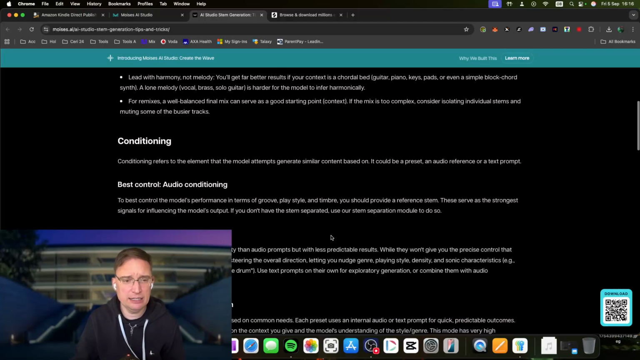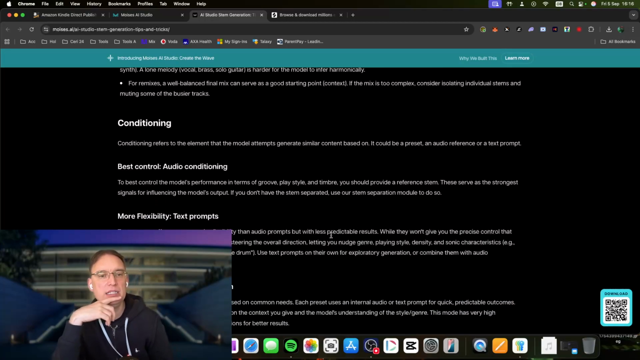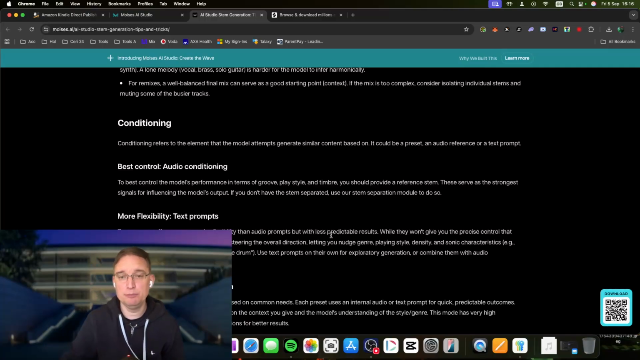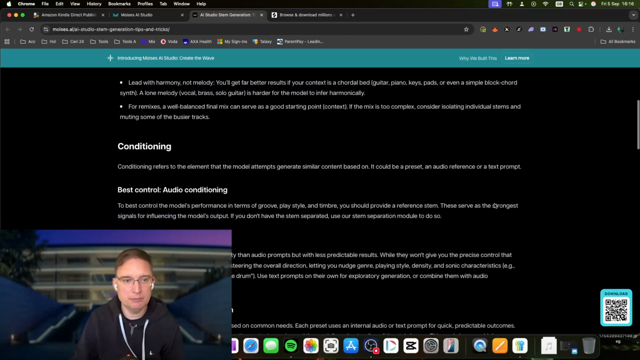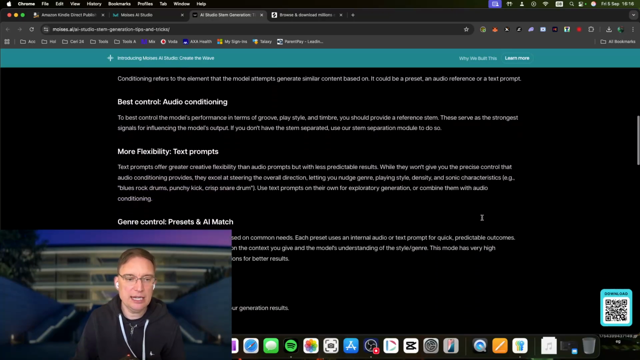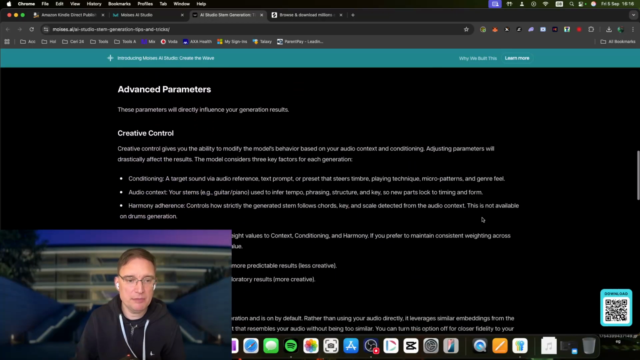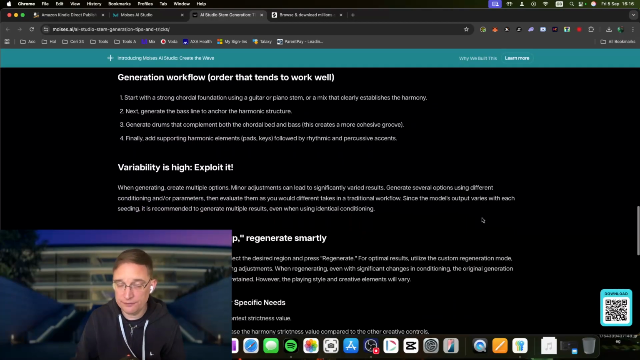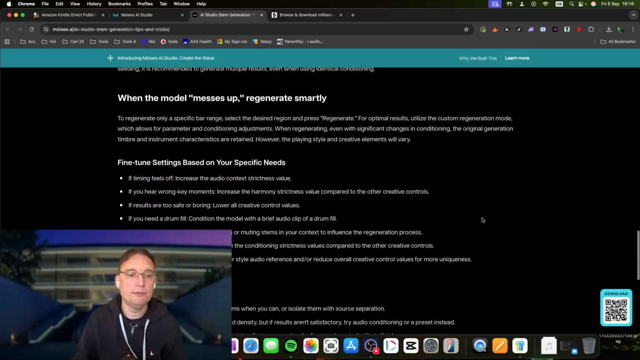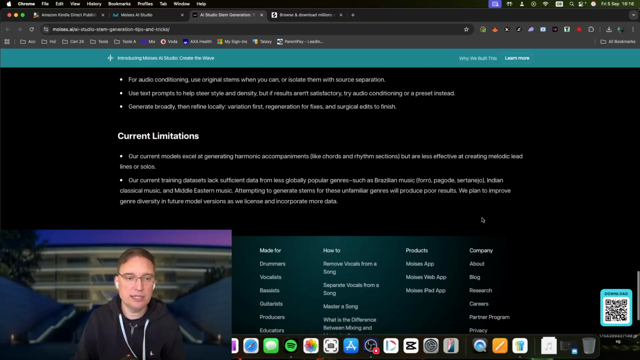They've been a bit technical here. For remixes, a well-balanced final mix can serve as a good starting point. If the mix is too complex, consider isolating individual stems. You've got conditioning here, advanced parameters, creative control, optimized conditioning, generating workflows. This is quite good. It's good that they've done this.